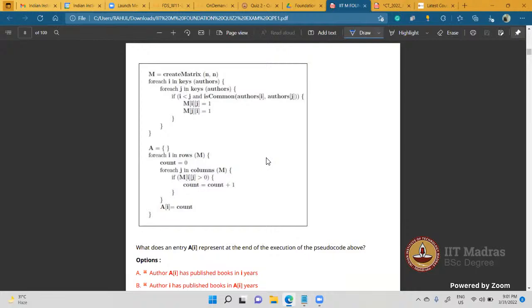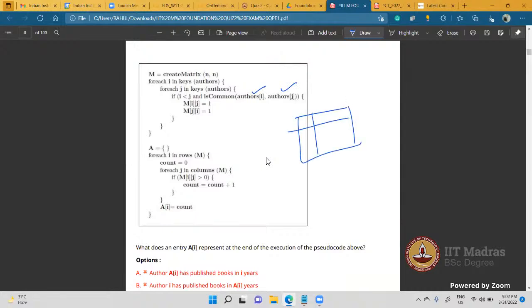What does it mean? It is actually storing the common authors, right? Yes, sir. If one has written a book with 5, then 5 should keep 1, right? It is also right that 5 has written a book with 1 also. Correct? It should also be 1.